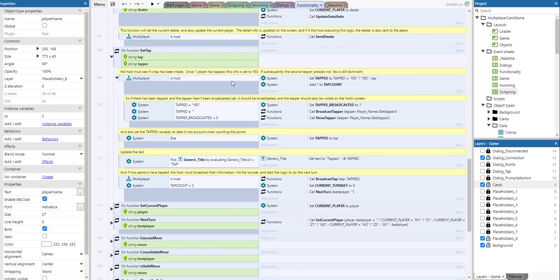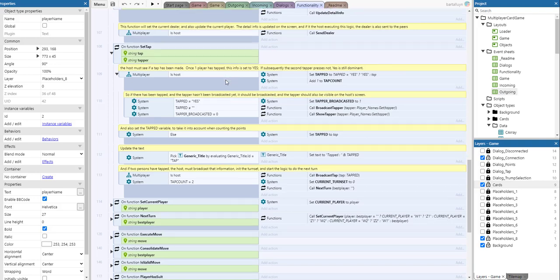Set tap. The host must see if a tap has been made. So one player has tapped, this information is set to yes. If subsequently the other tapper presses no, yes is still dominant. So once one player has tapped yes, it's yes. So if there has been a tap and the tapper hasn't been broadcasted yet, it should be broadcasted, and the tapper should always be visible on the host screen. So that's what happens here.